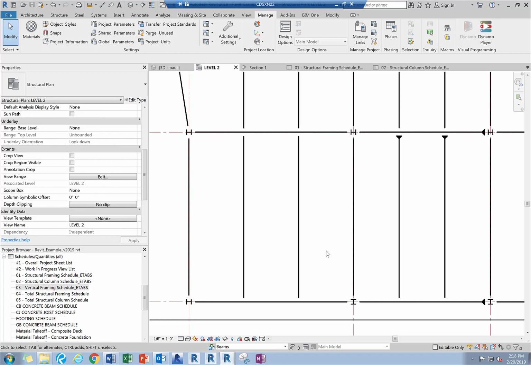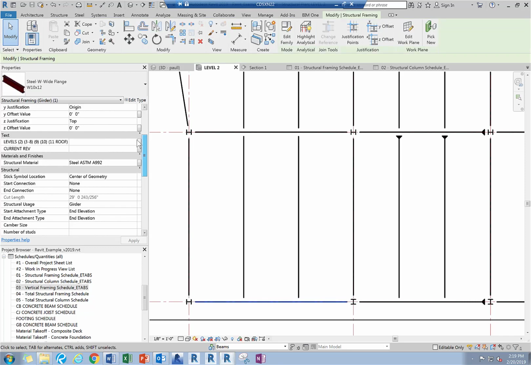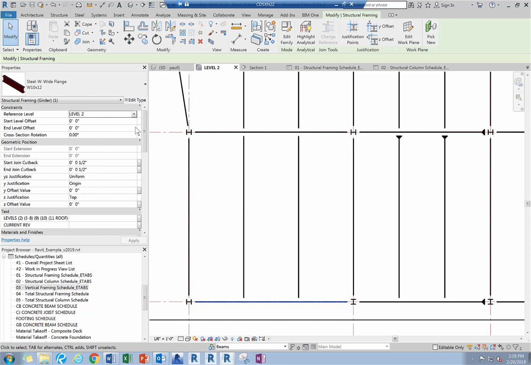After the geometry has been fixed, place your beams on a temporary workset and move up to the next level and repeat the process. Make sure that your beams are associated to the correct level in your model. For example, take a look at the reference level of this beam on the second floor. This beam is associated to level 2.